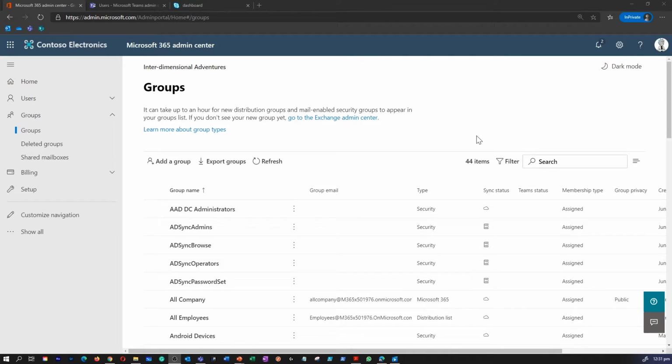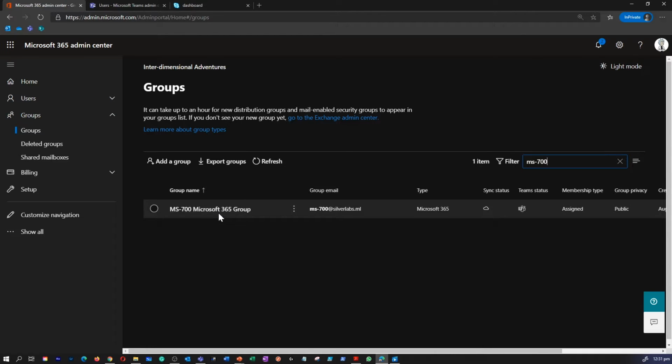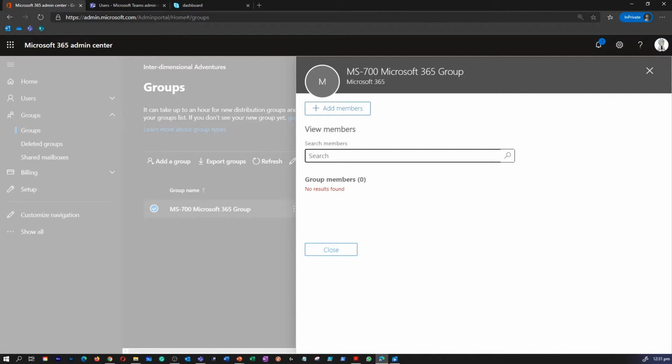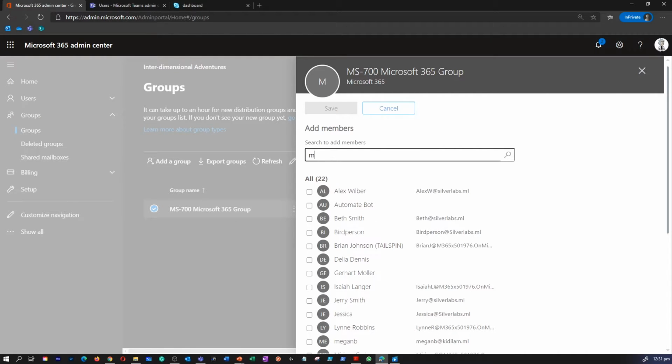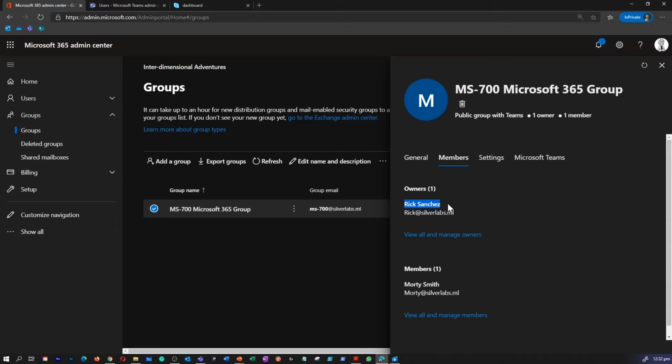Now that we have created the group, let's go and add a member to the group. So before that, I'm going to change the mode to dark. So let's go and search for the group we just created. Select the group. Click on members. As you can see, there is no member as of now. View all and manage member. So this is where you would be able to search for a member. So I'm going to add a new member to the group. I'm going to search for Moni and save and close. Now you can see that there is an owner and there is a member to the group as well. So this is how you can create a Microsoft 365 group and assign an owner and a member for the group.